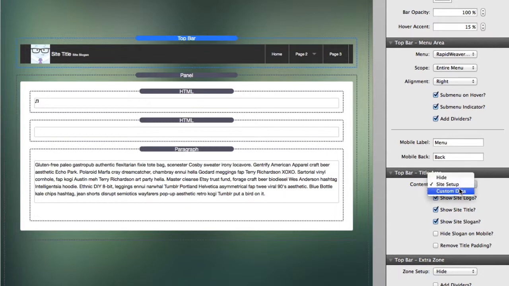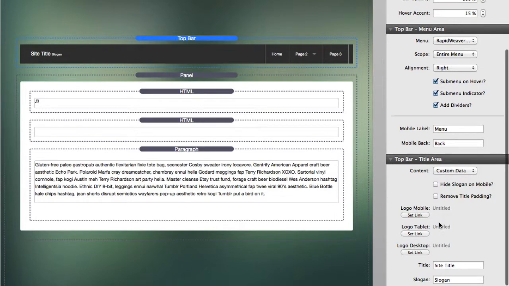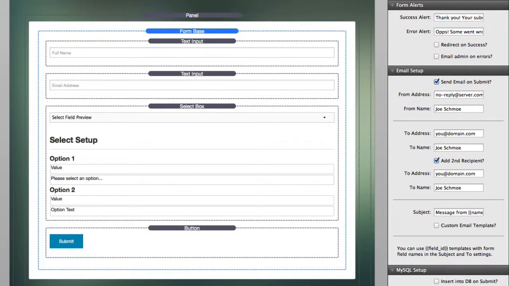Now other things, if you go into content custom data, you now have full control over the icon. And you can provide different icons for mobile, tablet, and desktop. Now let's move on to forms and see some of the great new features added to our forms.